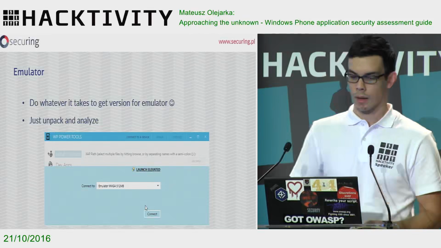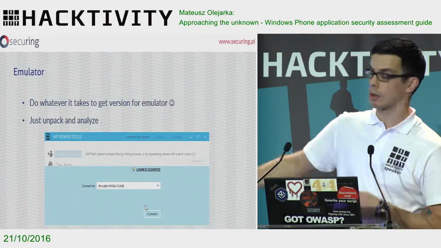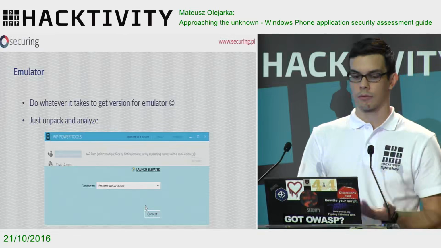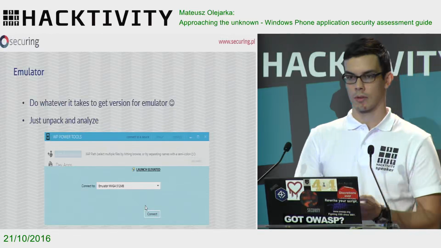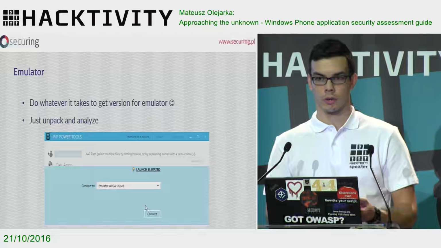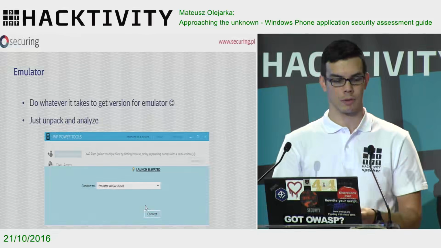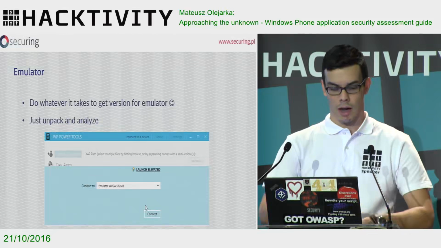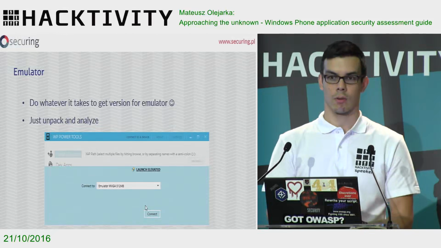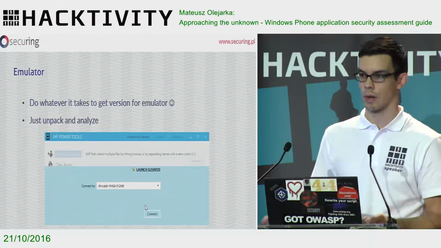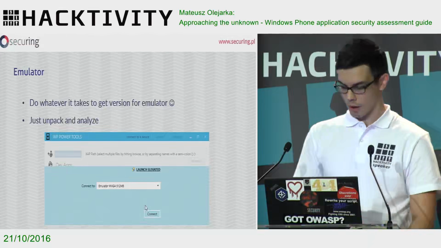When you can grab a version for the emulator, one of the reasons why it's important is that you don't have DRM here, so the XAP file can easily be extracted. Moreover, if you have the source code, you can change something. For example, disable certificate pinning in this application, compile it again, zip it again, and run the modified application on the emulator as well. So in case of this setup, this is the most convenient way to access the application.